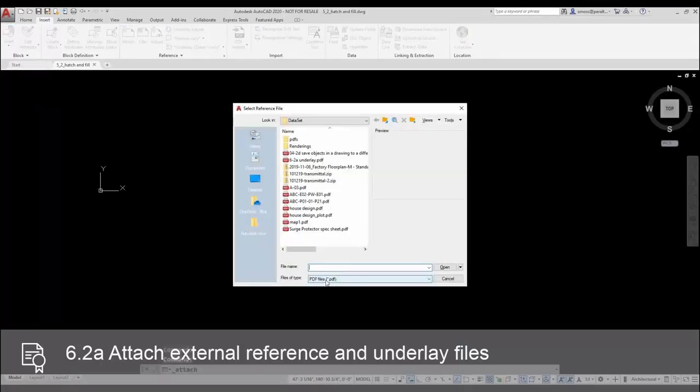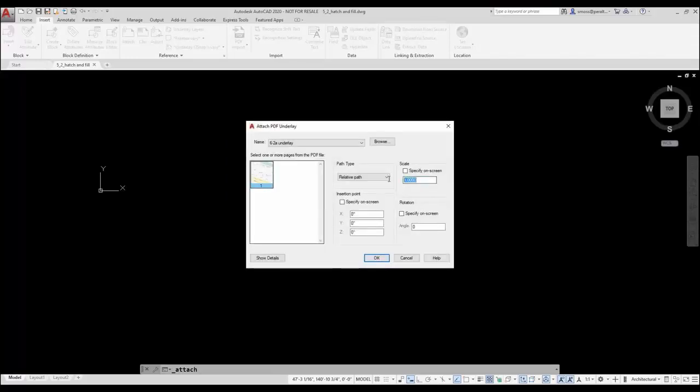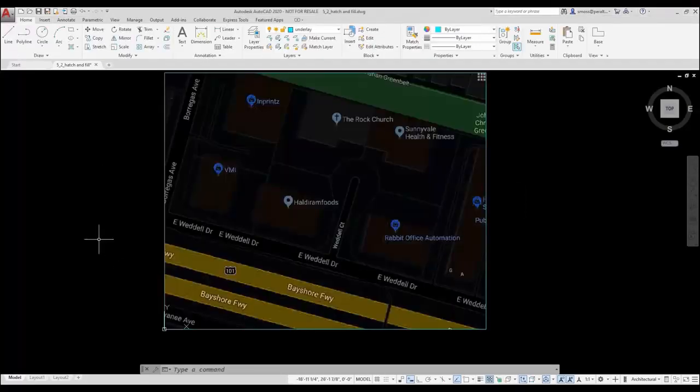I select 6-2A underlay.pdf as the file to attach. I click Open. I insert the PDF at the origin. I set the scale to 128. I click OK. I switch to the Home tab on the ribbon.